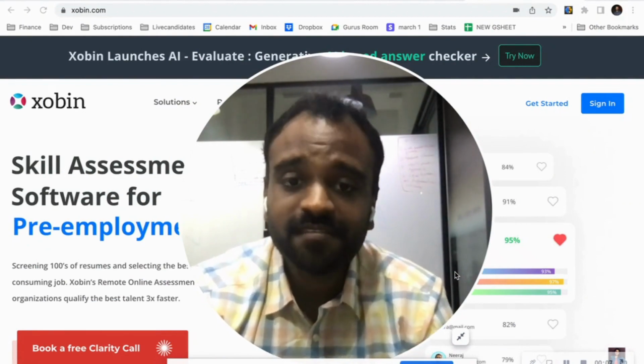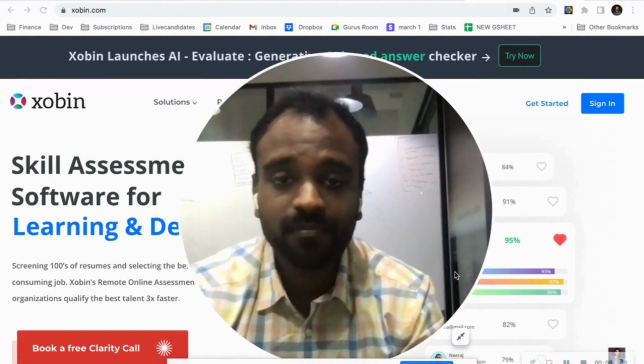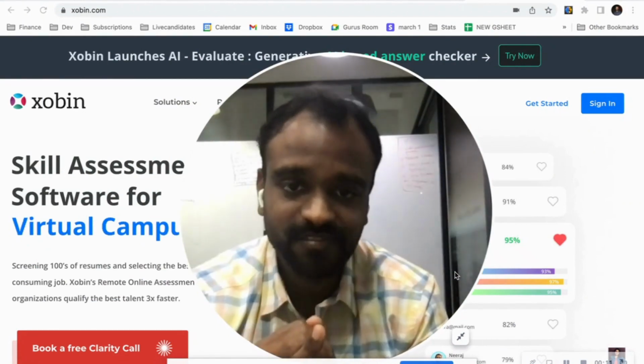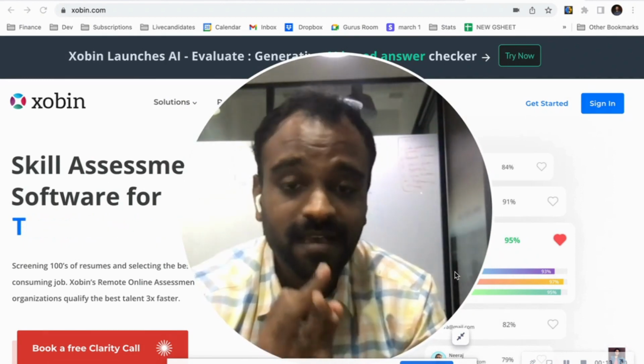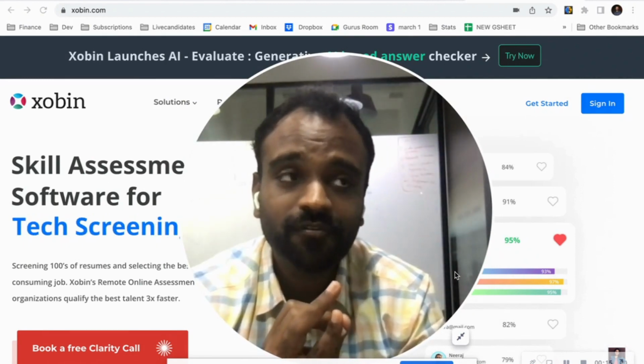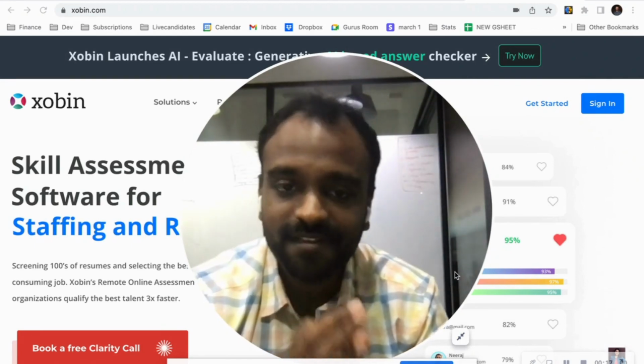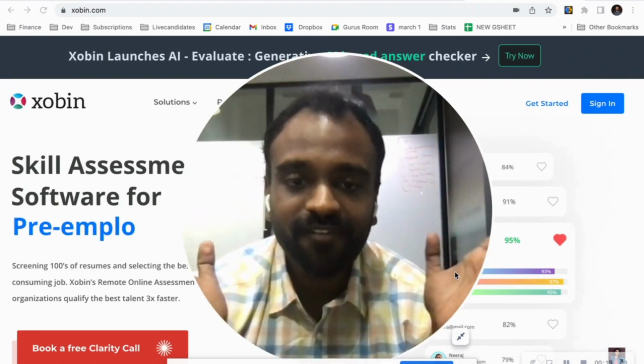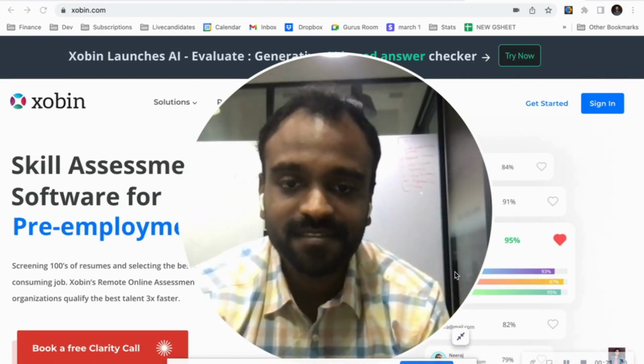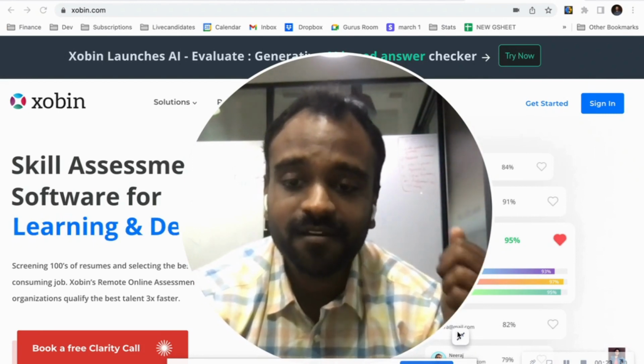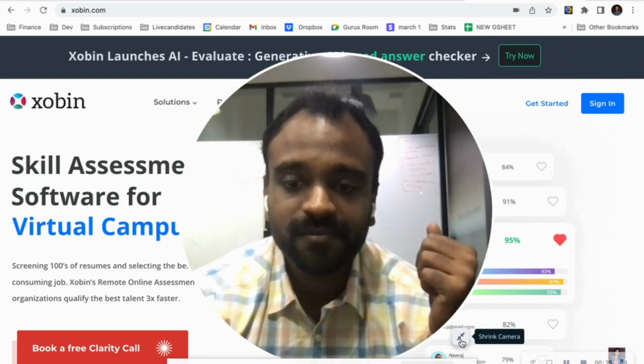Today we're going to be looking at three new launches in the Zorbin platform. Number one, SQL Compilers. Number two, assessing for talent in Microsoft Excel. And three, the whole new generative AI based compilers. So let's start off with our SQL compilers.